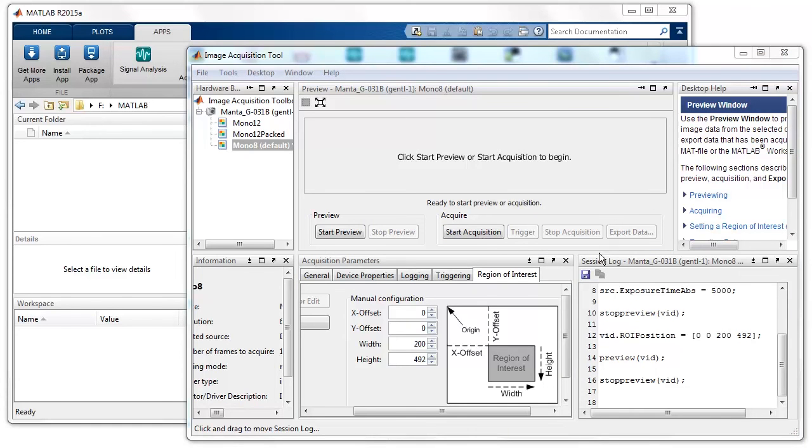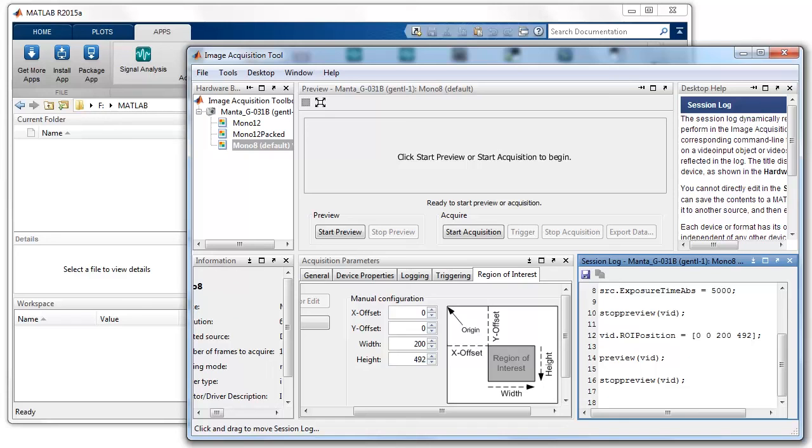As you can see, source code is automatically created in the session log window. You can simply copy this code and paste it into the command window to create your first MATLAB Vision application.